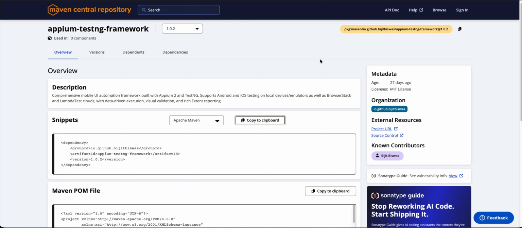So in this video I am going to show you how you can write an Appium mobile automation test case with a single dependency of mine. I have created this AppiumTestNG framework package to avoid writing lengthy pom.xml dependencies in your framework. First of all, what you need to do is just copy this dependency from the Maven Central repository.